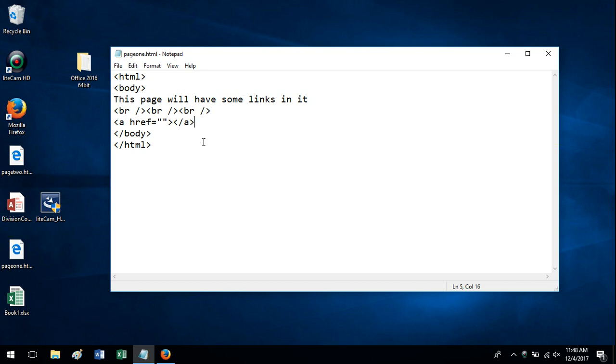So when you're creating links, you need to provide two things. The URL, so that's going to go inside these quotes here. So in that href equals, I'm going to put the URL.